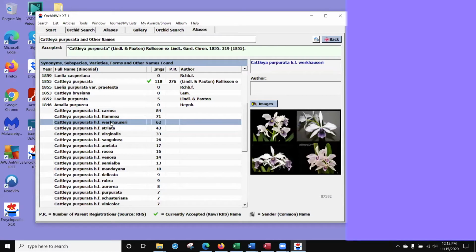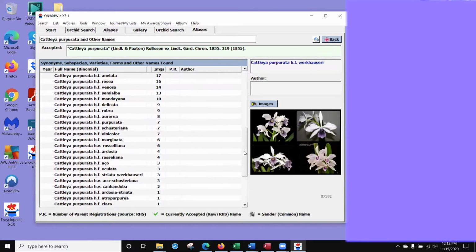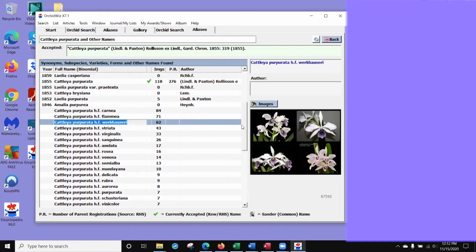Now, Werkauserai is interesting. I don't know what the origin of the name is, but there's no ceruleas. If I scroll down, I don't find any ceruleas. Okay, so it appears that Werkauserai is a name that, for this particular species, means the cerulea color form. If it was another species, it would be horticultural form cerulea. But in the case of the purpuratas, they are known as Werkauserai.